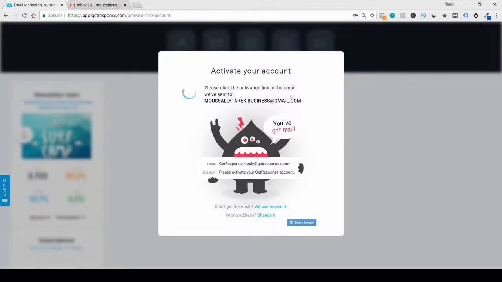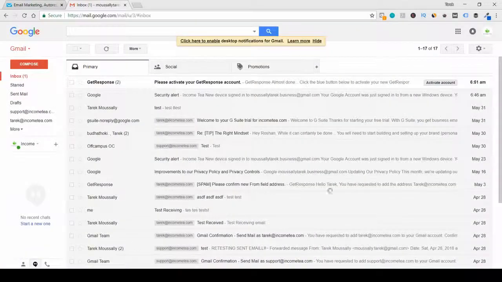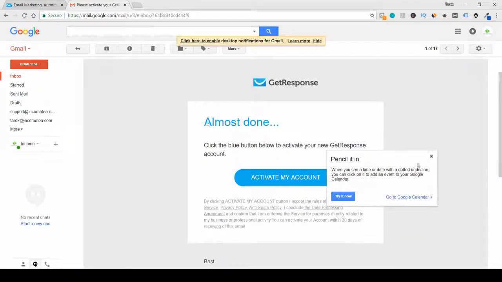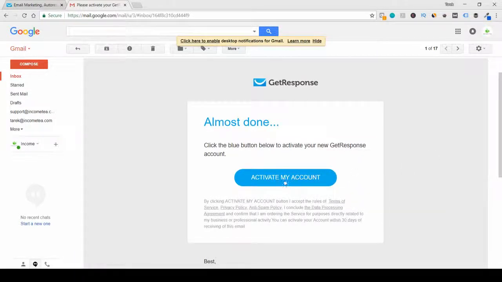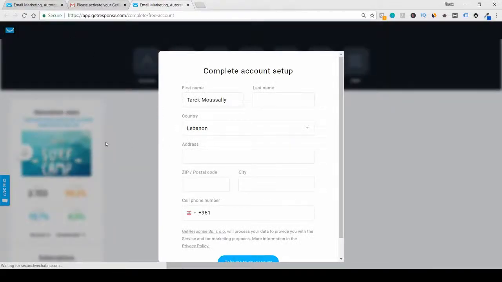Now they've sent me an email to activate my account, to this email address. So I'm going to jump into my email. Alright, I've got the email and I just click on it, click this blue button to activate my account, and I'm all set up to start working on GetResponse. Okay, perfect. Now this is my account setup.